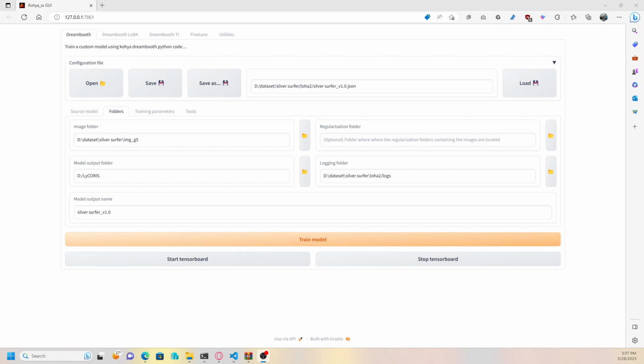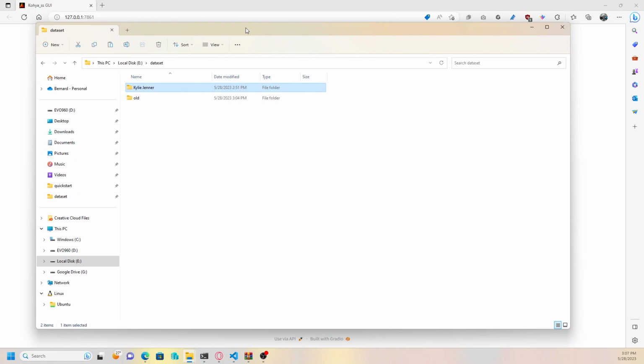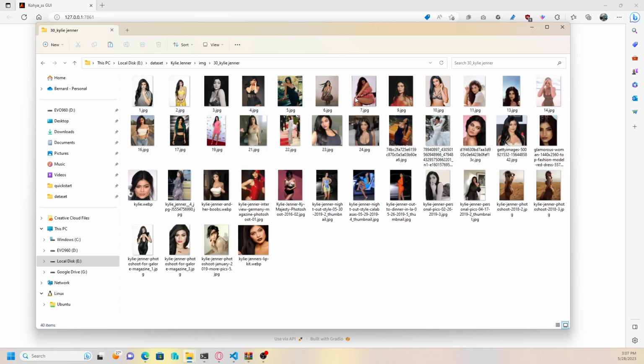To spare you some time, I've already collected a whole bunch of data for this model. It was suggested by someone on Civit AI, so I said, why not take the opportunity to create this model and also to teach you guys how to do that. So I've collected 40 images of Kylie Jenner, and I've put them all into this one folder here that I've called 30_Kylie Jenner.